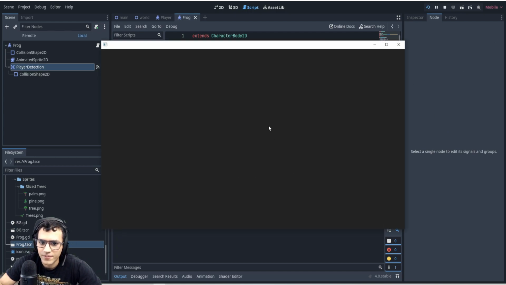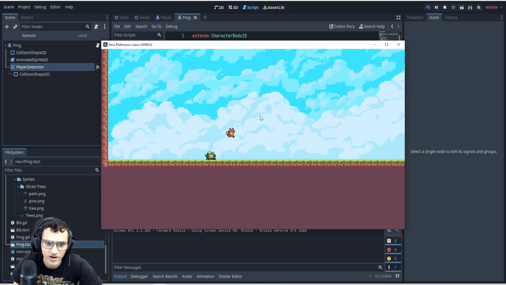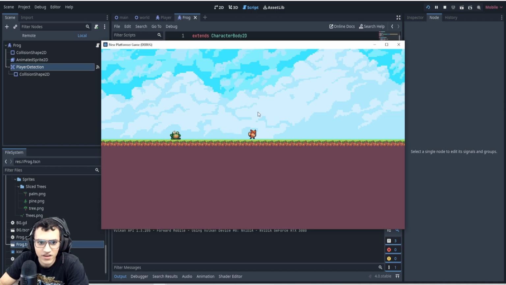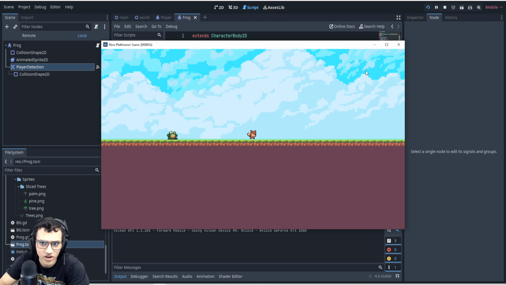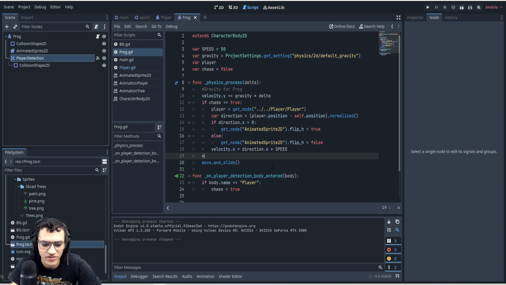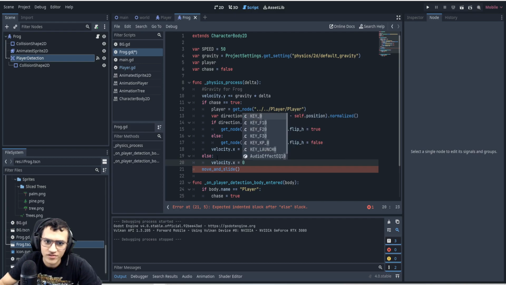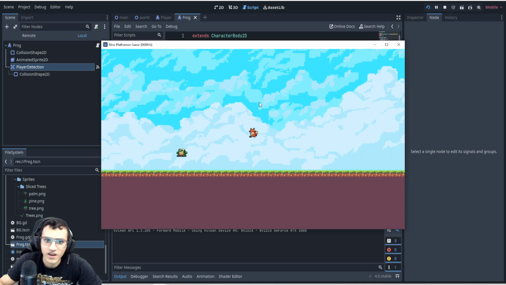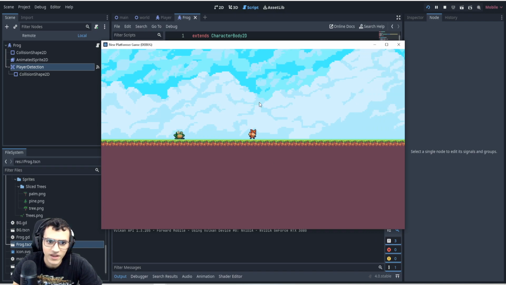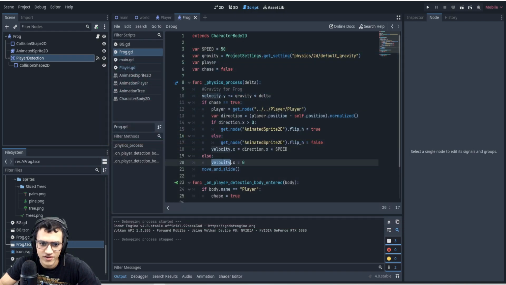Okay, great. So now let's play and see what we got. So now you can see he's chasing us whenever we enter. So hopefully if I exit, it should stop or not. Okay, let's take a look at what's going on. Okay, I see. We got to actually reset the velocity. So if chase is not true, what we'll do is we'll say velocity.x is equal to 0. So let's play and try one more time. And now when I go in his area, he's going to chase me, but when I leave, he's going to stop because the velocity is now 0.